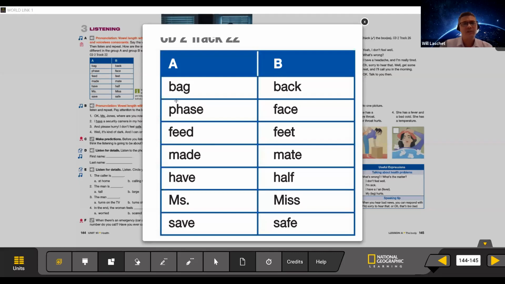Now, what do you notice about the vowel sound? It's the same vowel, but there's something different about it. So I'll say it again. A on the left, we've got bag, and B on the right, we've got back. Right, and Rochelle has said it, long and short. That's right. Although when we teach the ah sound, it's a short vowel sound. We don't teach it as a long vowel sound, but there is a difference in its length.